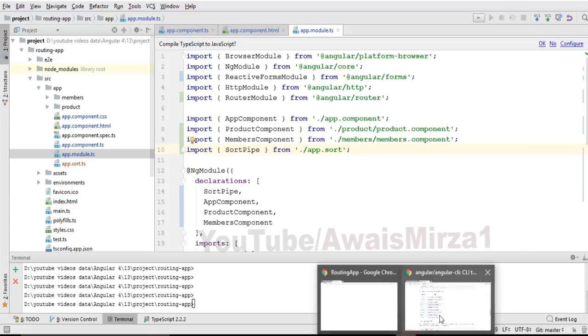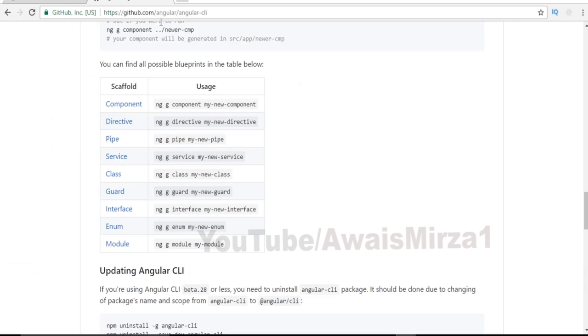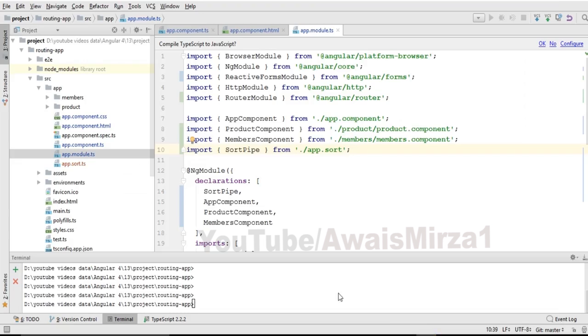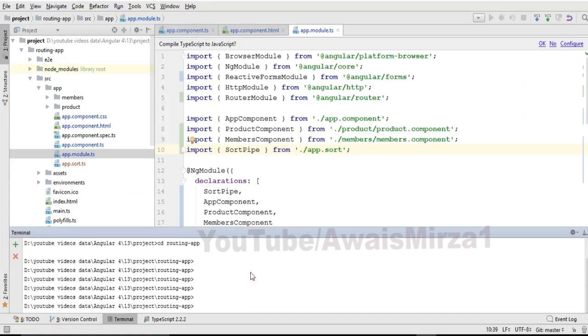So in order to create a service, if I go to github.com/angular/angular-cli, I can see that there are these ways we can create a service. And for creating a service, ng g service, and after that I need to write the name of my service. So let's come back to our project in WebStorm, and here I'm gonna write ng g service, and after that I'm gonna name the service, and the name of my service should be, let's say, my data.